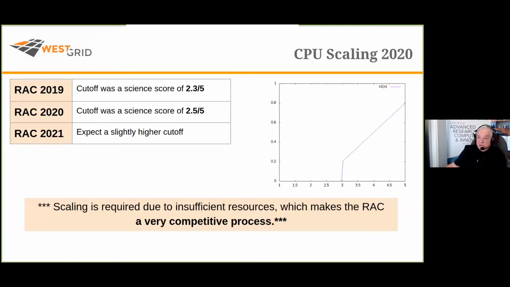That cutoff score is increasing. In RAC 2019, it was 2.3 out of 5. Last year, 2.5 out of 5. I'm expecting 2.8 something or other this year.